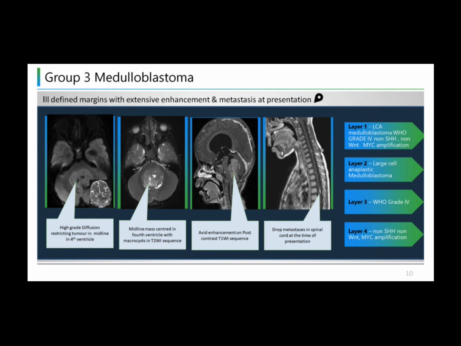Coming to group 3 medulloblastomas. Group 3 and group 4 are always midline, and there are a few minor differentiating features between these two. Let us see group 3. It can show high diffusion restriction, and you can see the macrocyst within the lesion, midline towards the fourth ventricle, and intense heterogeneous enhancement, which is again a differentiating feature, and you can see the drop metastasis. Again, it includes a four-layered reporting for group 3 medulloblastoma.